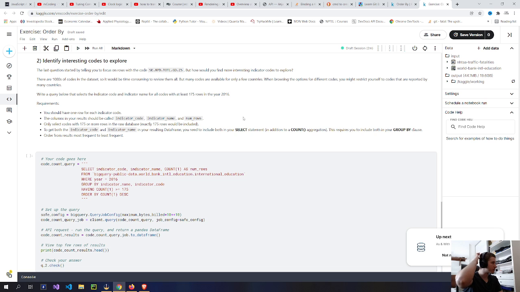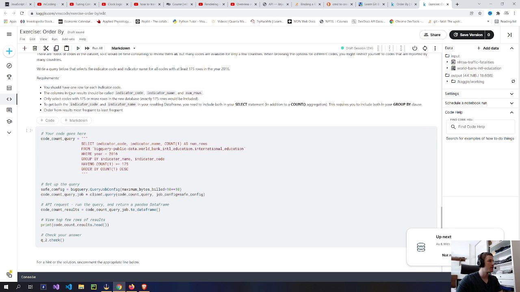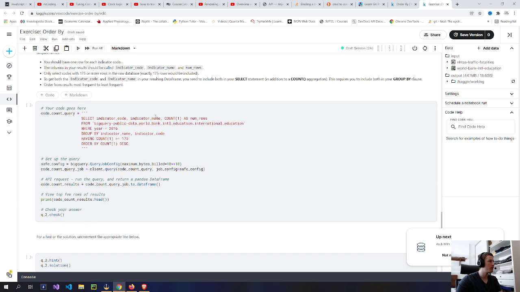Identify interesting codes to explore. Should have one row for each indicator code. The columns in your results should be called indicator code, indicator name, and num rows. Select codes with 175 or more rows in the raw database. Exactly 175 rows would be included.